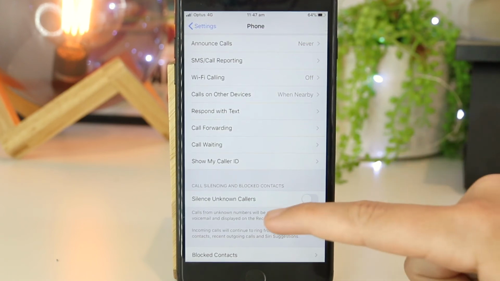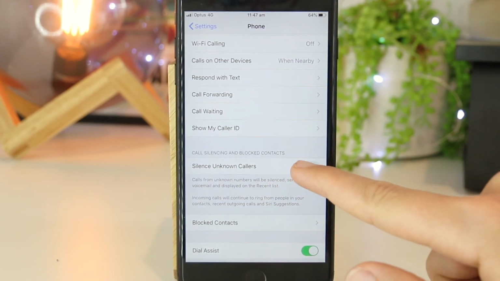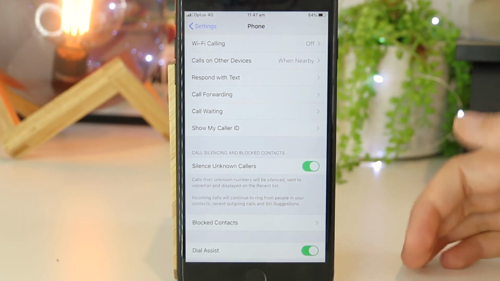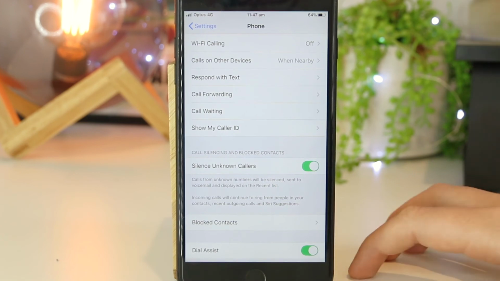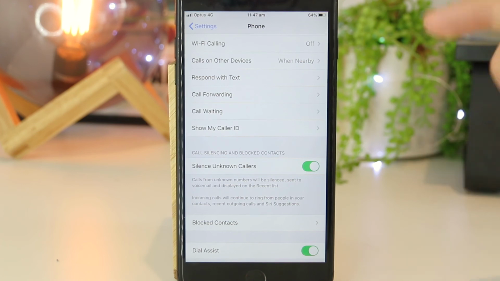And just as an additional step, if you are looking to actually block yourself from receiving unknown calls, you can just go ahead to the silence unknown calls area, and then you can just go ahead and turn that on. So hopefully this video was helpful for you guys on how to show your phone number as unknown on the iPhone.